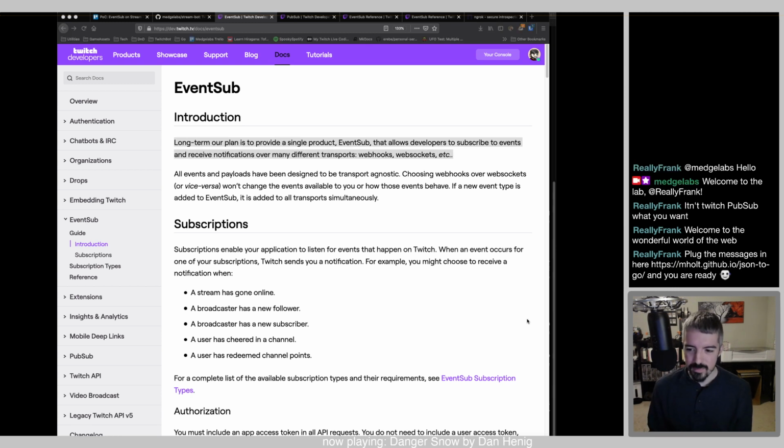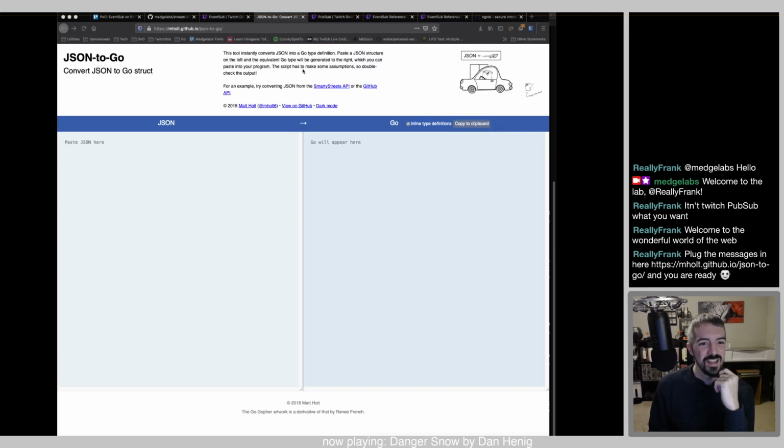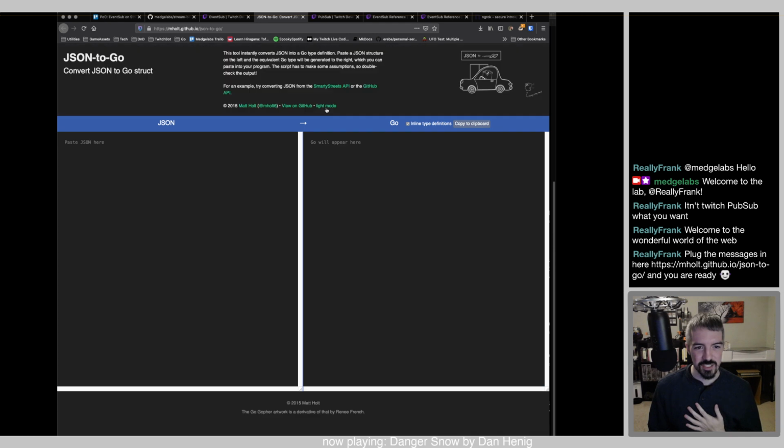Allow. JSON to go. I feel like I've used this tool before. Hang on. Yeah, I have used this tool before. Oh, I love it. It has a dark mode. Ooh, it looks terrible, but I love it.